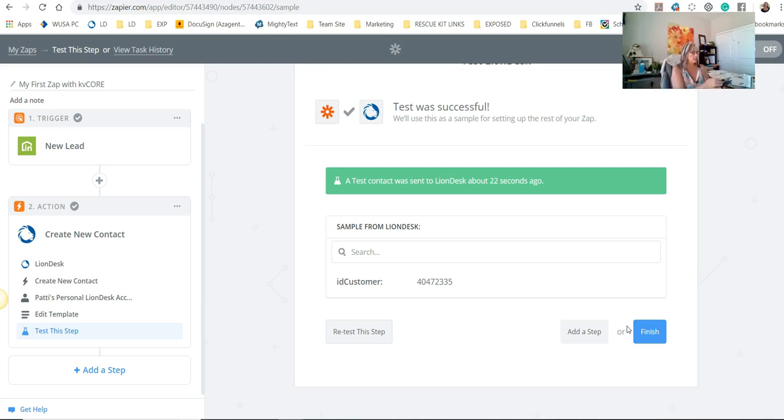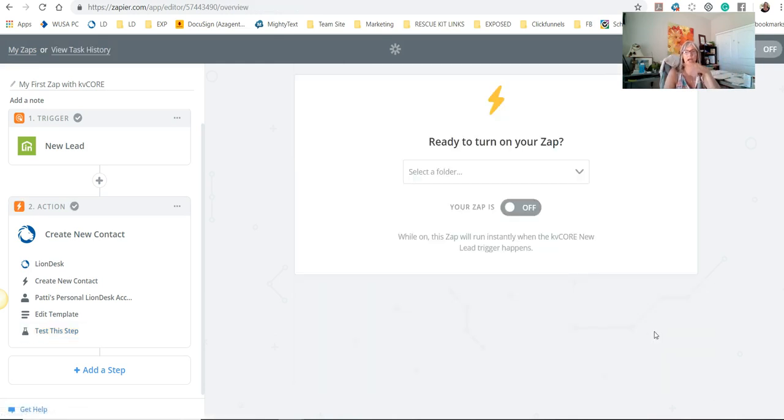Actually, you know what? That is not it. That was actually the sign up that came through kvCore, so that's what that is. But I should get another notice here shortly that it did come into LionDesk, so we'll see, it might take a minute or two to finish. Oh wait, I actually have to finish it. Let's finish it. All right, so I'm going to hit finish.